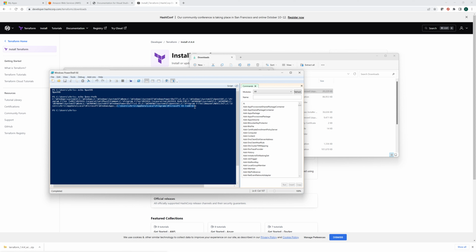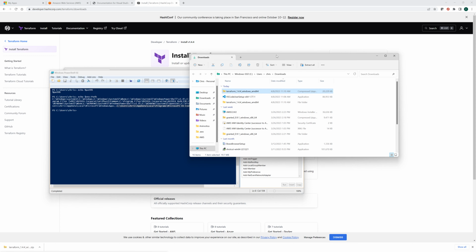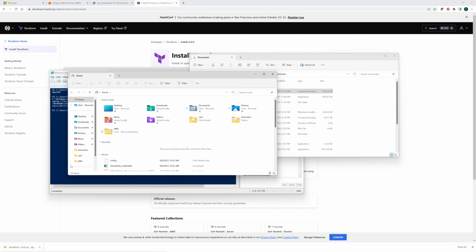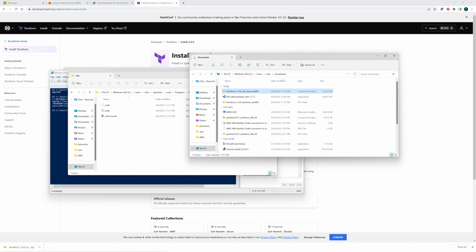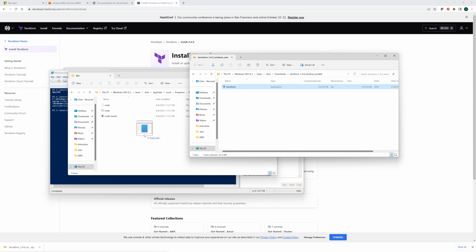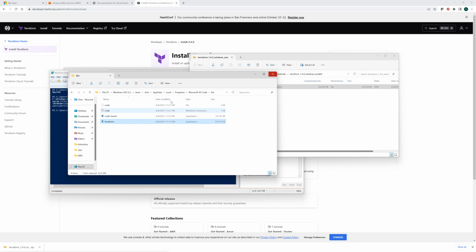Let's just put it in this directory here. I think I copy that? Copy. We'll go here. We'll open another Explorer, and I will paste that in. Okay, yeah, there we go. So now we're in Visual Studio Code. I'll go into Terraform and just bring that in. Okay, so now I should be able to use Terraform from anywhere on the system. So we have Terraform installed.